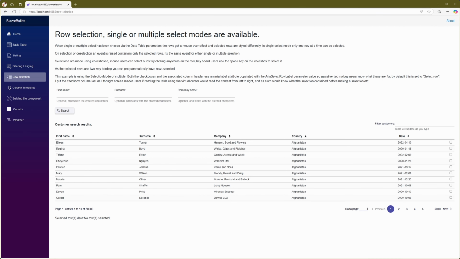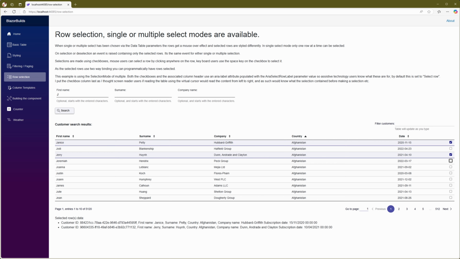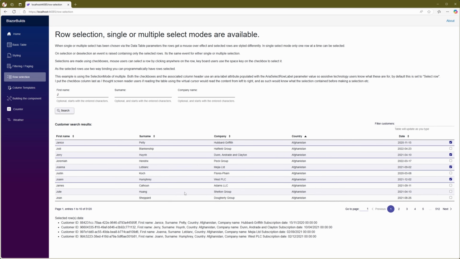To keep things simple for accessibility and keyboard-only users, selections are based on checkboxes, with mouse users being able to click anywhere within a row to select or deselect it. For the demonstration, I will use the keyboard to select a few rows and then switch to the mouse to select others. Selections and deselections are added and removed from a collection of selected items which is provided to the parent component via an event.